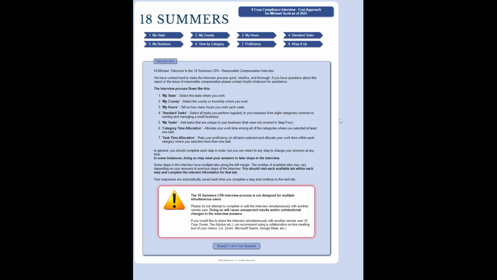Today, we're going to be walking through the client interview of the cost approach. What you'll see in front of you is the introduction screen that your client will see when they log in to do the interview, or that you will see. The interface is the same regardless of who's doing it. You'll notice the steps are laid out here for you or your client. And to start the process, let's click this button that says Ready, let's get started.